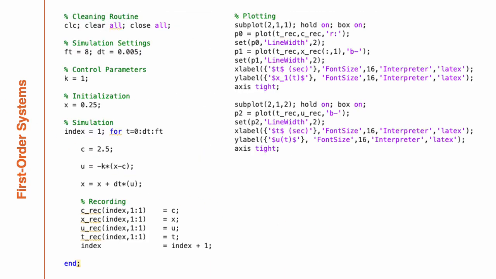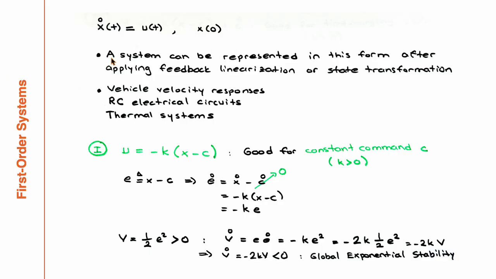So let's do a quick simulation. This is my cleaning routine, cleaning everything. Total simulation time. This is the discretization using first order Euler method. I am choosing gain K to be 1. Why not?